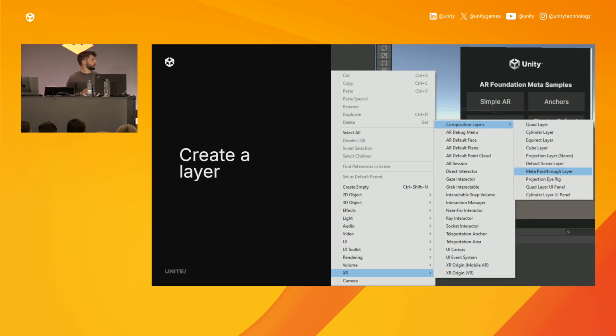So let's talk a little bit about actually using this package. To create a layer, right-click in your hierarchy window, go to Create, XR, Composition Layers. All the layers that I talked about are there, including some additional prefabs, such as the quad layer UI panel and the cylinder layer UI panel. These prefabs include XRI interactables, so they come pre-set up to handle UI interactions that you might want to do.